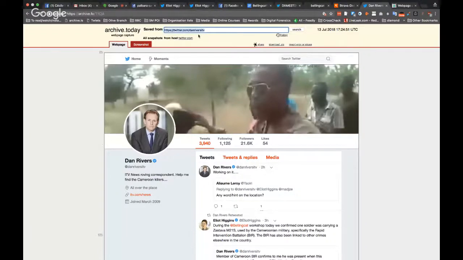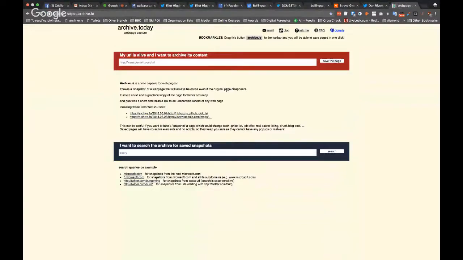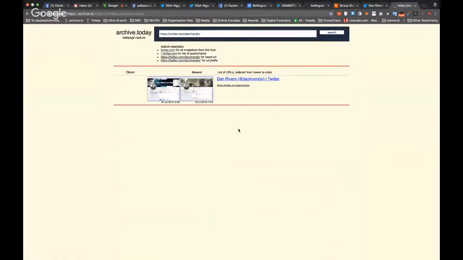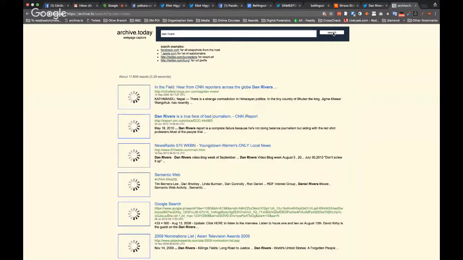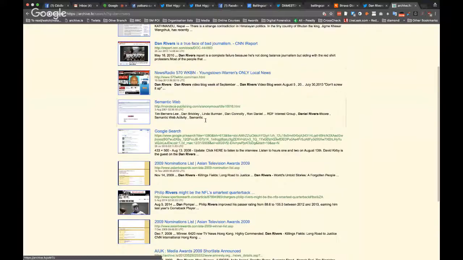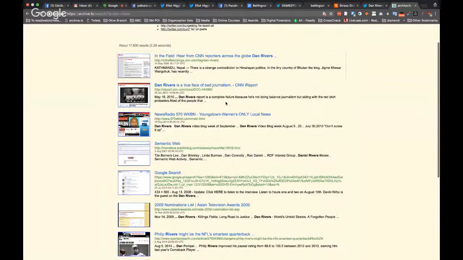But what's most interesting is once you've saved a profile, it comes here. So you save from the URL, and if you want to refine, I've been archiving it, but if I want to retrieve that, I can just search, and here it gives me the different times it's been stored. But I can also just enter, that should work, Dan Rivers. Obviously, this is because he's a journalist who's been doing a lot. You'll find a lot of information about him, so articles, etc.